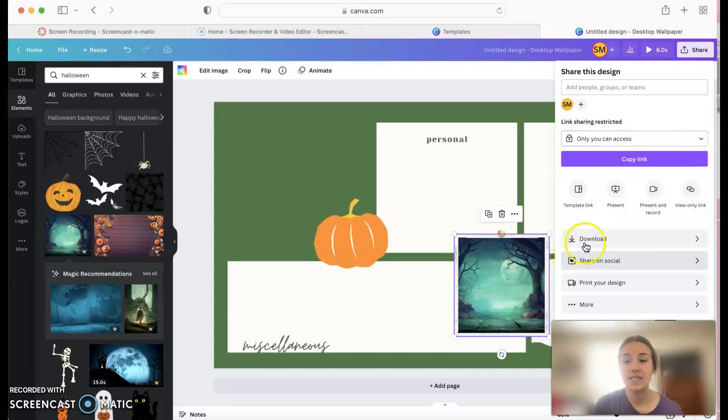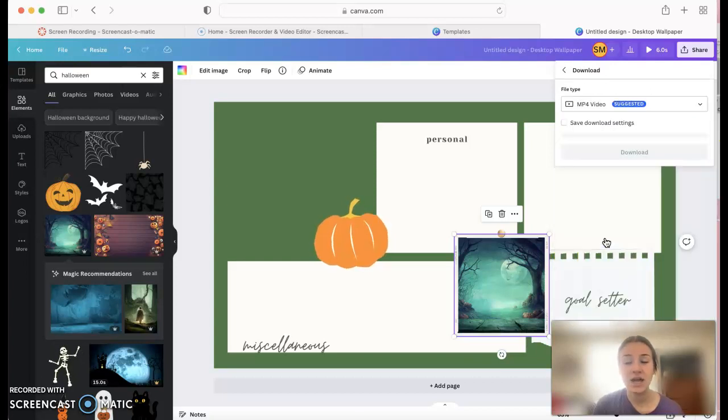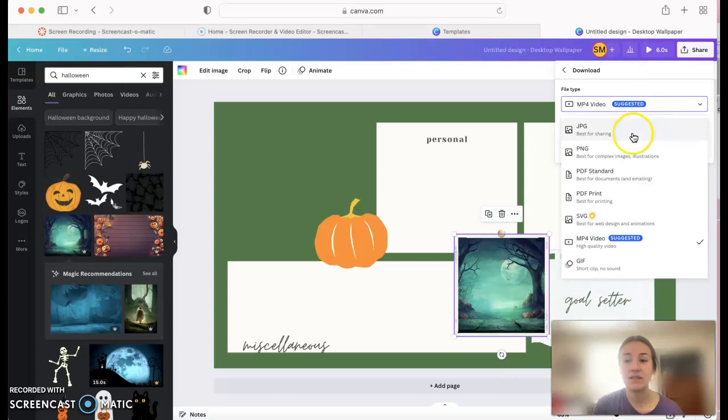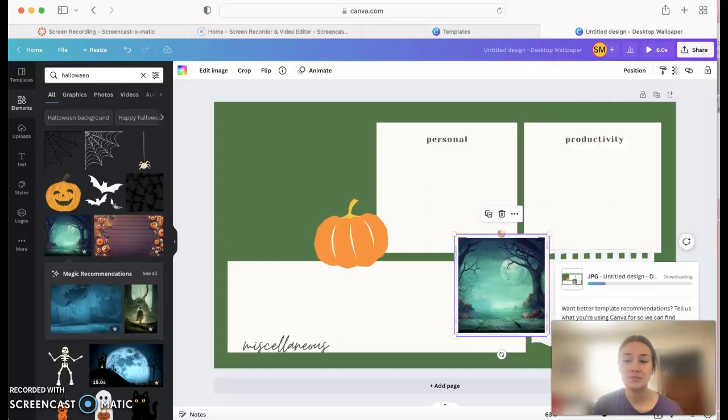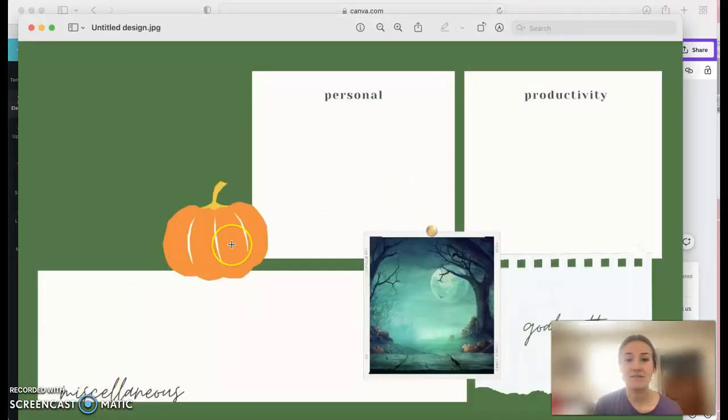And then to download, you hit download, and then I personally usually save these as JPEGs because then I'll upload it to my desktop photos and then be able to save it to my actual desktop from there. So that's just easiest for me. So then you hit download, and then it'll automatically be saved up here, and then you'll have that file.